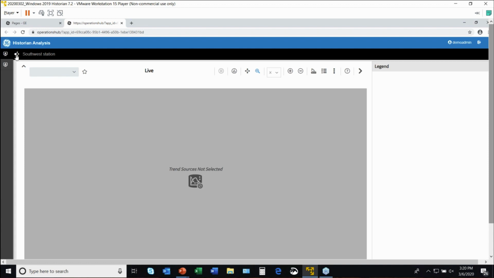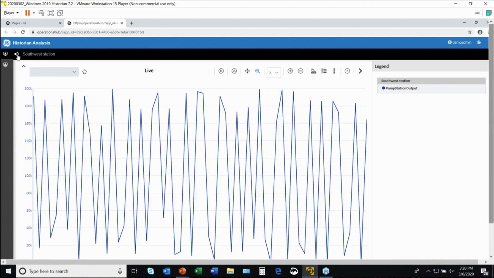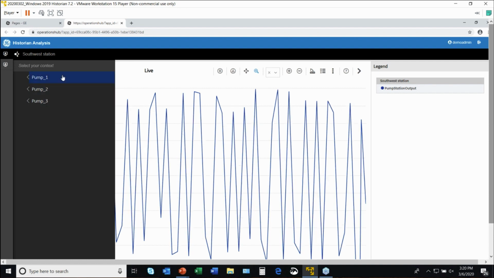So I built a pump station with 3 pumps. It defaulted to bring me to the data associated with the Southwest station. And now I see that I have 3 pumps. So I can choose my context.